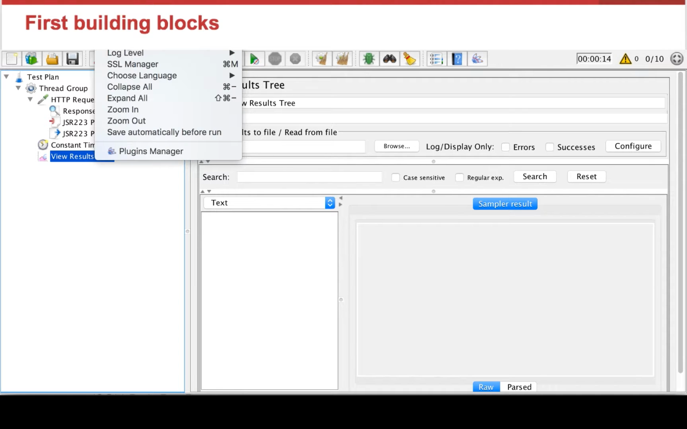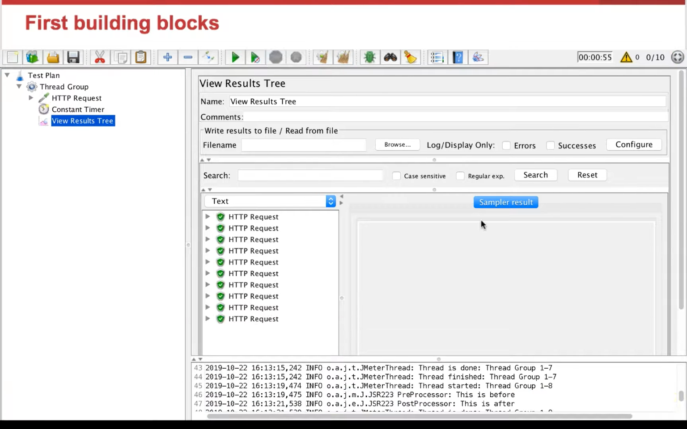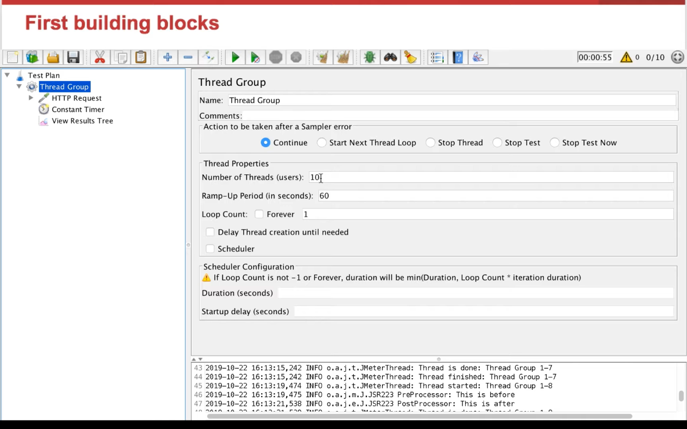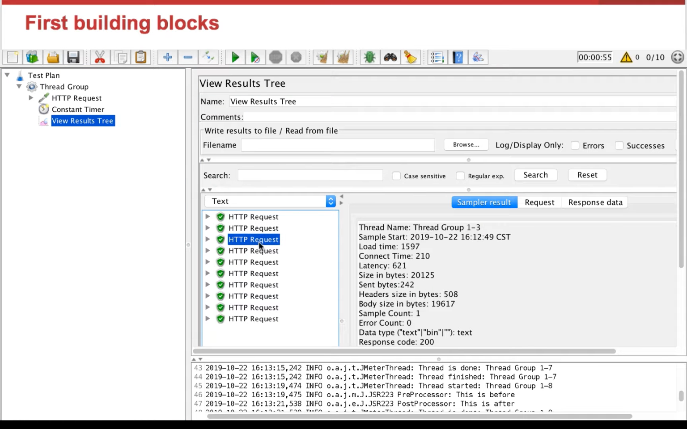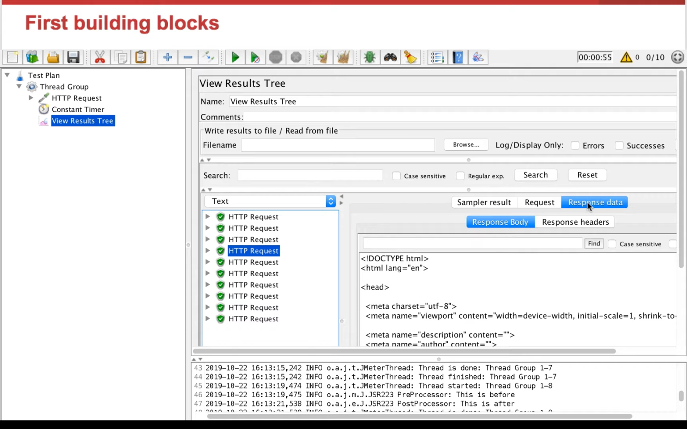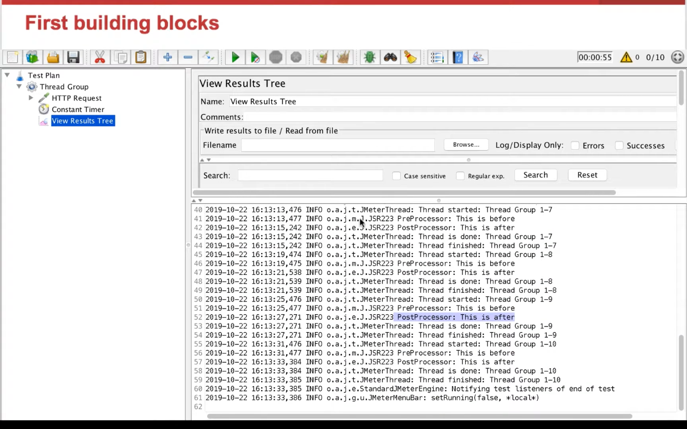Before running our test, I will enable the log viewer, so I will clean everything and start running the test. When running this test, we can see in the View Results Tree the list of samplers that were executed. We only created one HTTP request, but in the thread group, we defined to have 10 virtual users. So we will have 10 requests to the HTTP request demoblaze.com. In the request tab, we can see the request body and the request header, and in the response data tab, we'll be able to see the response body and the response header. Also, we can see the JMeter log, and we have the log that we created in the preprocessor and in the postprocessor.